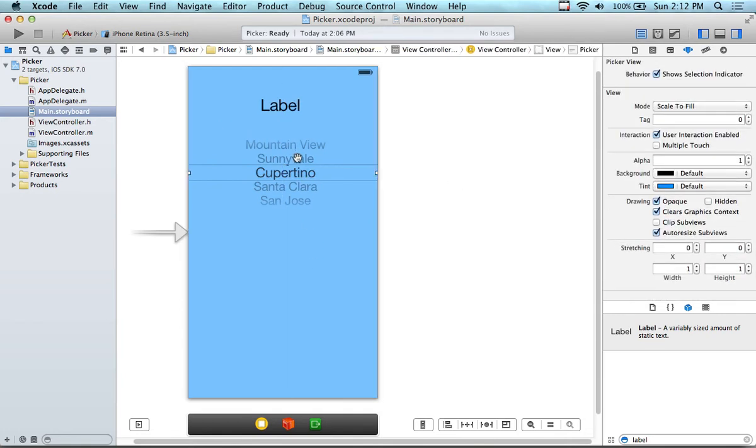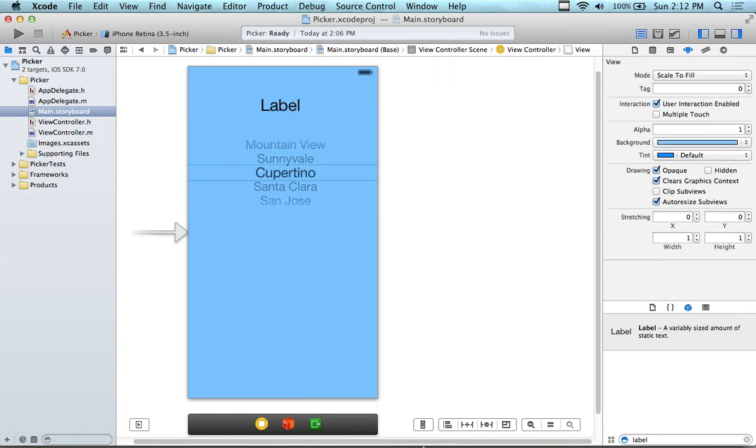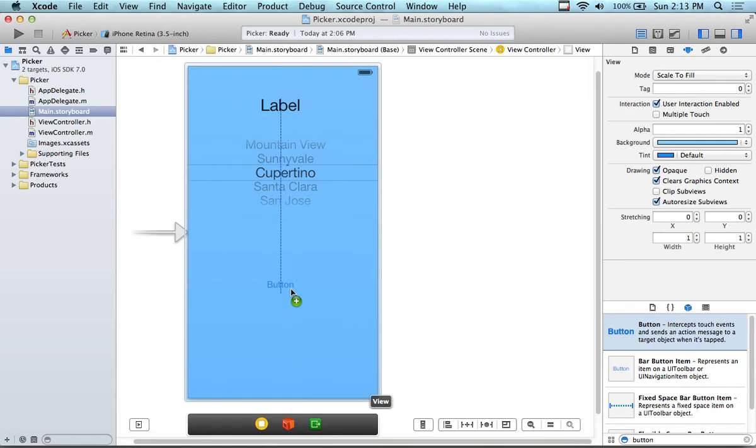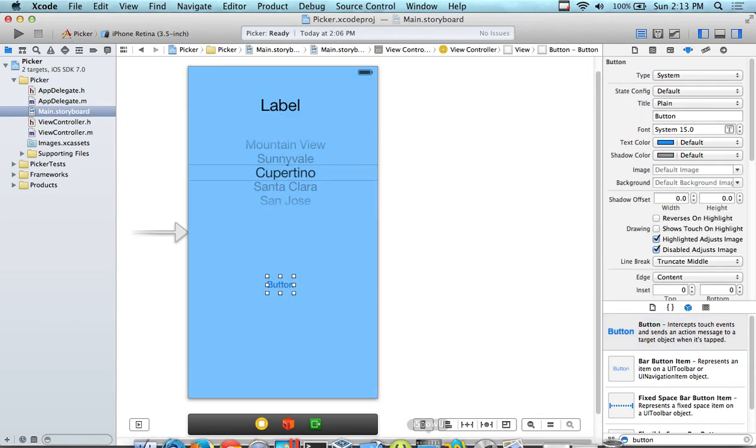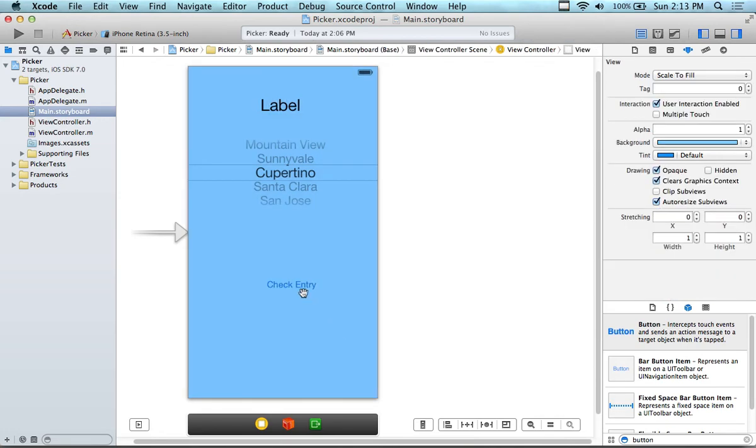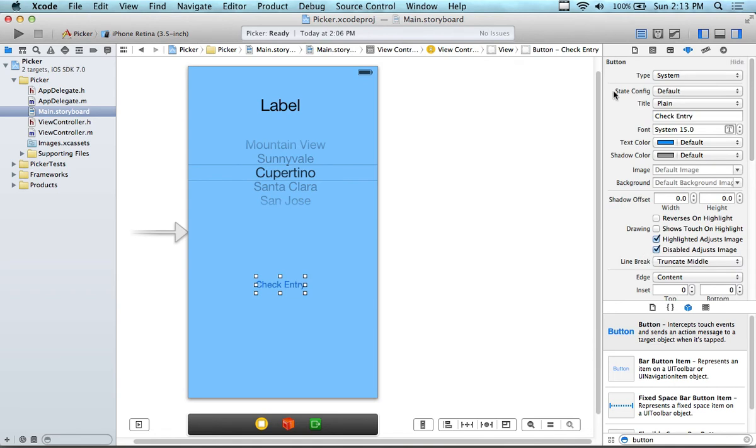The picker itself, we'll just leave that one alone. I'll leave it on the defaults. Okay. So now I need a button. So let me put a UIButton down here too. And I'll put the button on the bottom. There we go. And the button is going to be a check number or something. Or let's just go here. Check Entry. There we go. I'll make the font a little bit bigger on that one too.